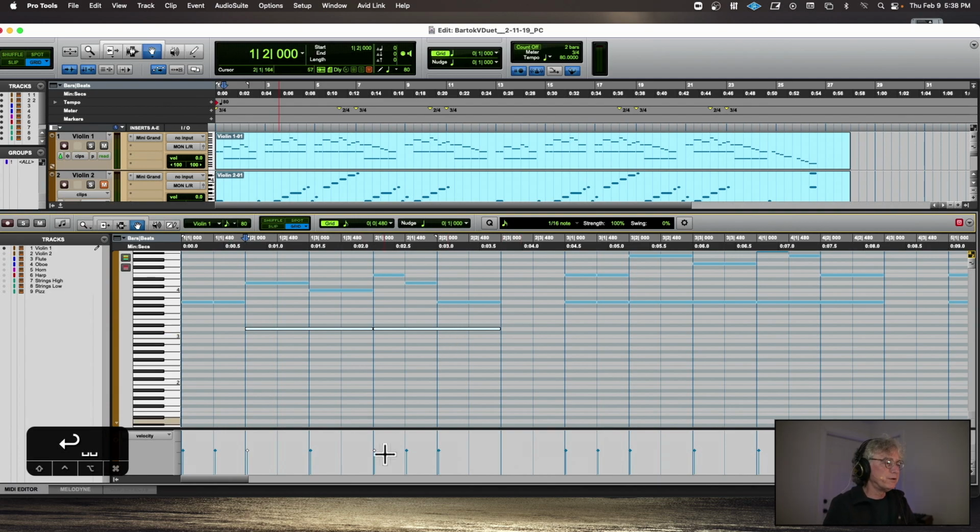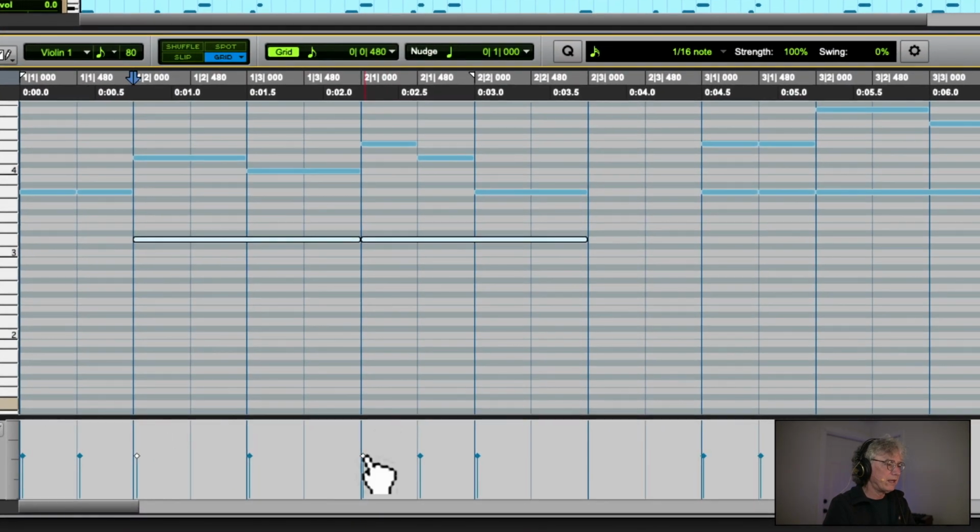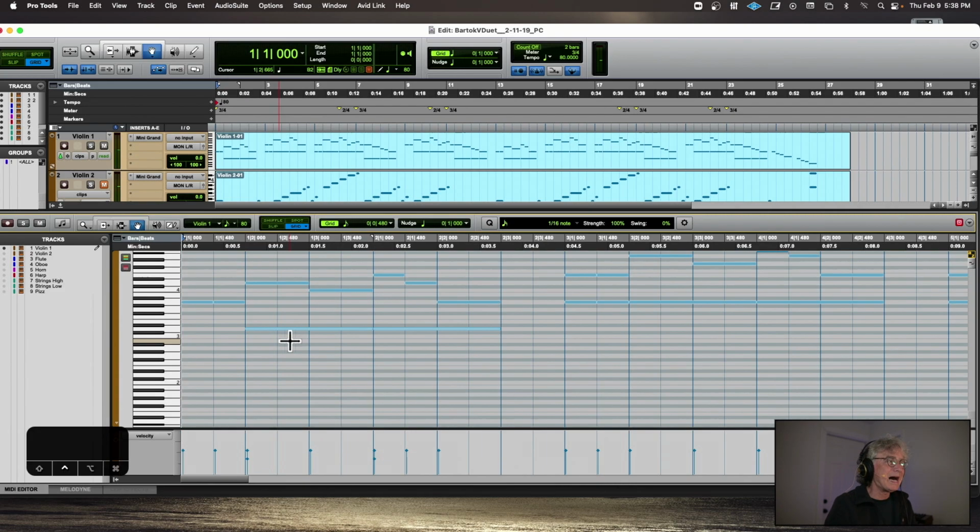And then you'll see down here that just these two notes are illuminated. And if you click on them, now that'll be softer, and you can see it did not affect the top note. So now you can hear the melodic content a little bit better.